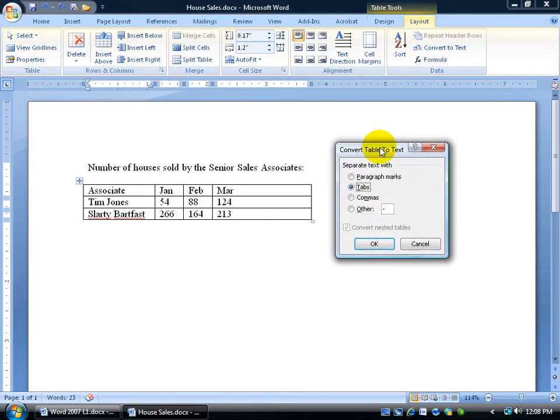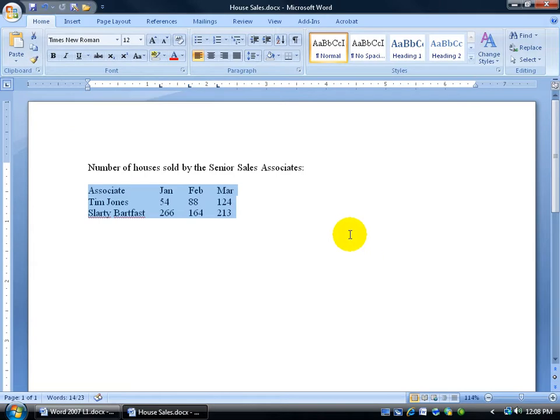What that means is that once it removes the table, how do you want to separate this column from that column from that column? Do you want to separate it by a tab? Do you want to separate it by a comma or a dash or something other that you want to type in here? But again, the most popular is tabs. That's it. Click OK. The table's gone.